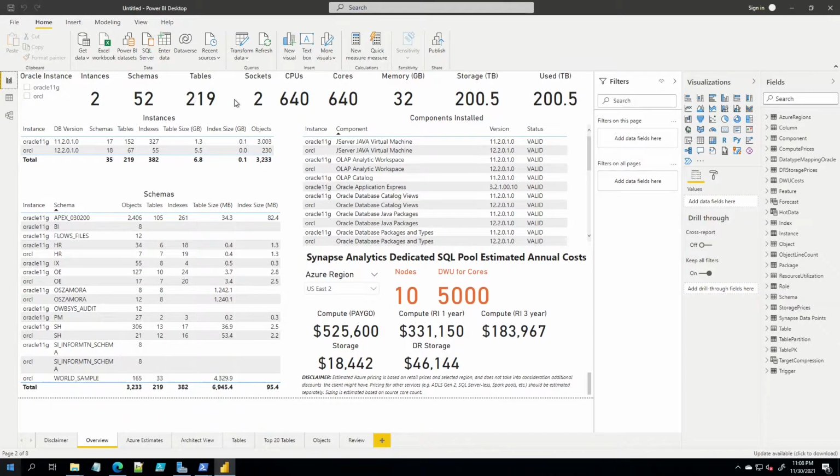Multiple pages. This first page is going to display high-level information of the Oracle environment that has been assessed. And then it will attempt, based on information collected, to provide some kind of a sizing on the target Synapse. In this case, the W5000. This is just a recommendation. This is not set in stone.